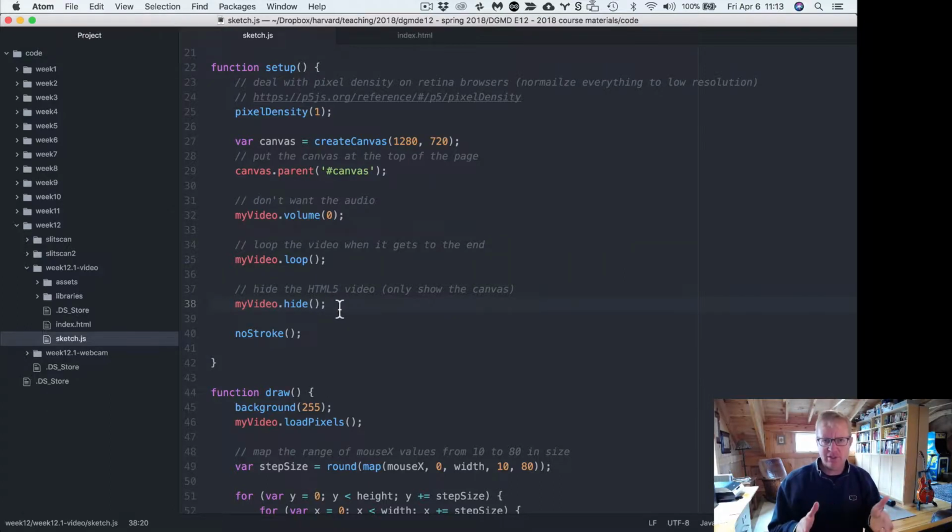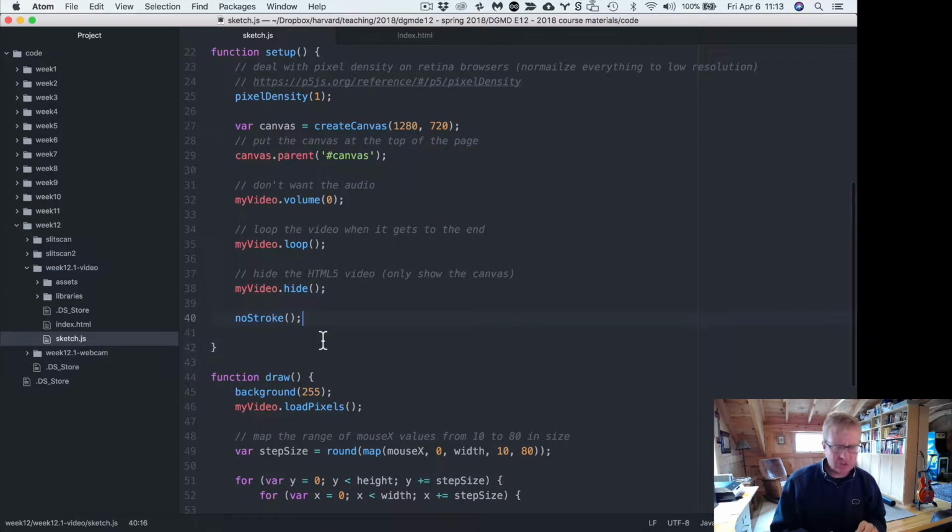So I wanted to just show you first that there's a video source, and then there's the canvas that we're going to be drawing to using our video information. So at this point, I'm just going to hide the video. It'll make things go a little bit faster. Okay. So in setup, I'm also just saying no stroke. I'm going to be drawing some circles to the canvas, as you saw, and I just don't want those circles to have a stroke, so no stroke.